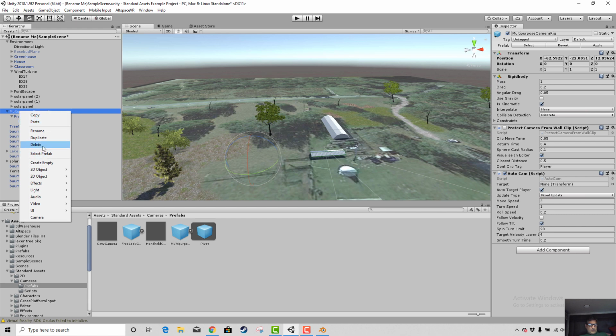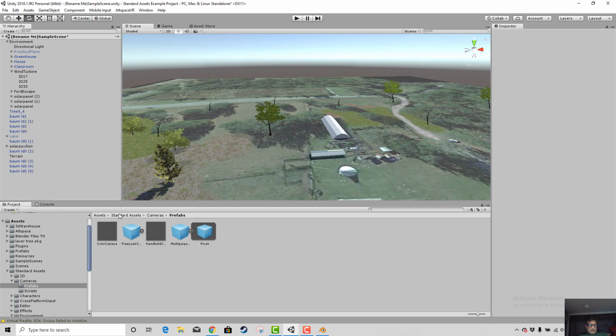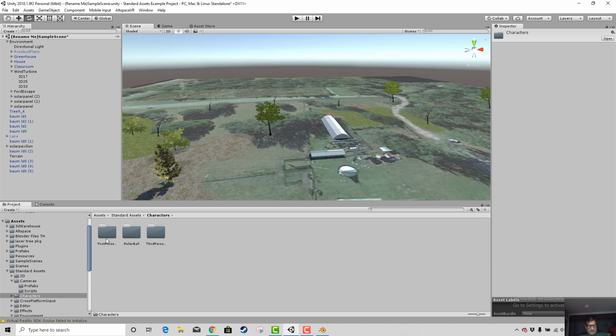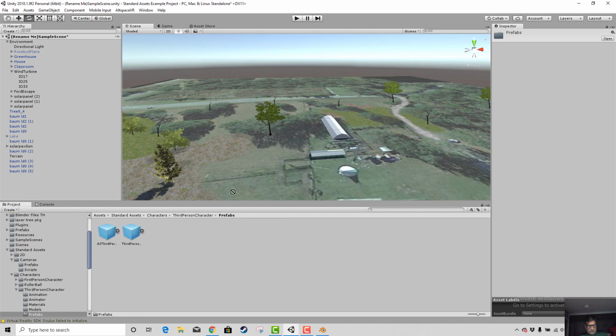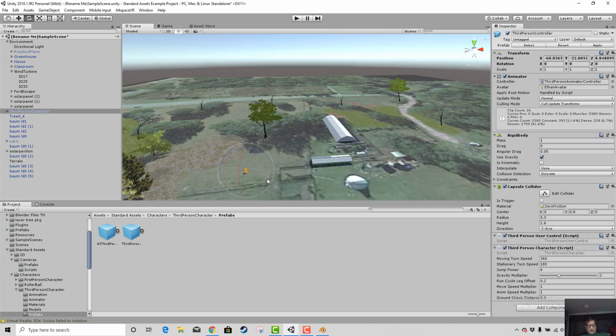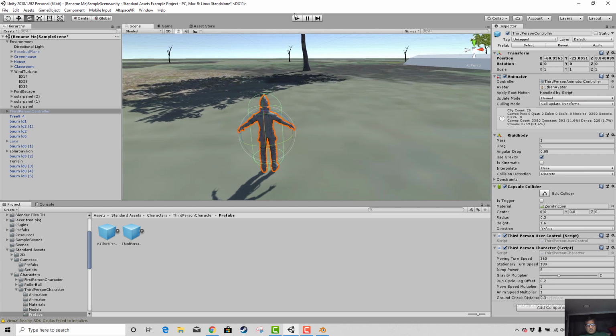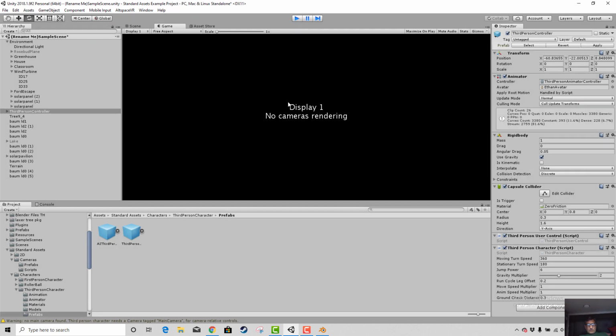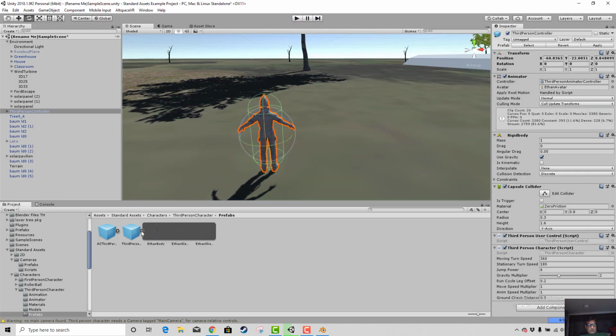Let's try something else. Let's go into standard assets, and let's go into characters. If we did a first person or a third person we'd walk around somebody, and there's a prefab which is a third person. So if I drop that little character in, there he is. Yeah, there's a third person. And if I hit play, what happens? No camera is rendering. So he got no camera.